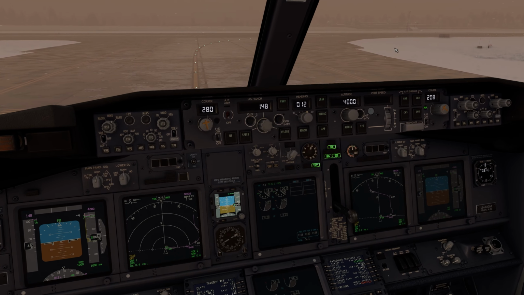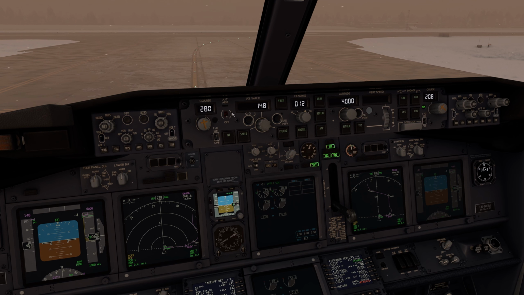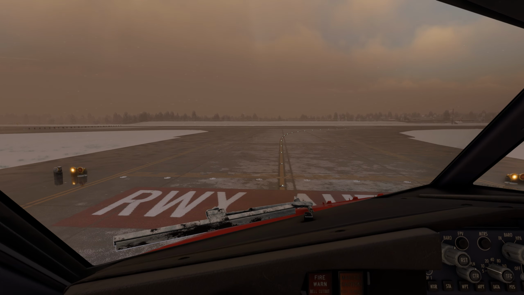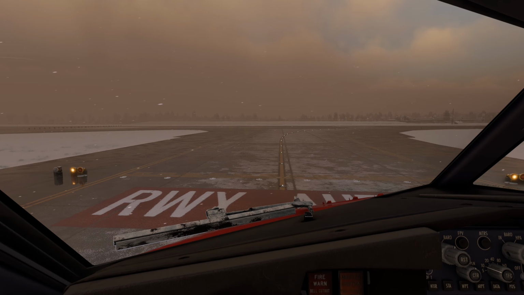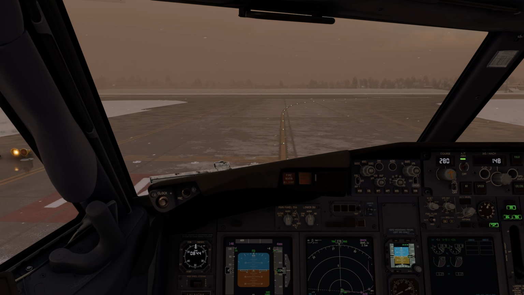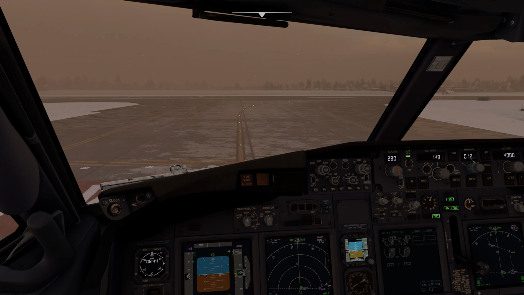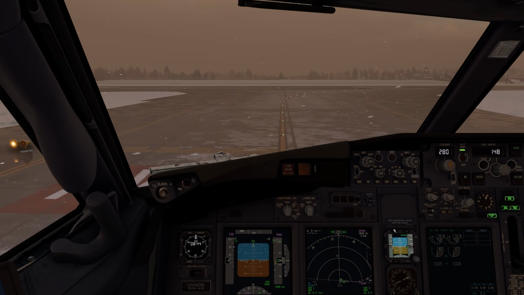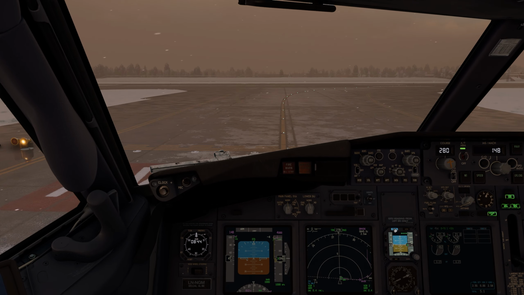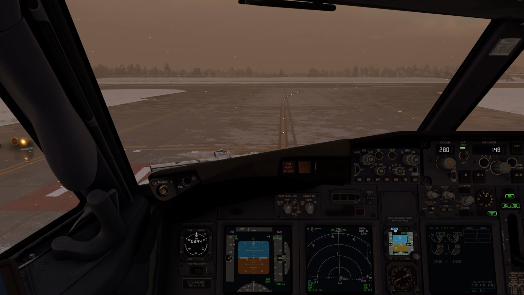Norwegian 610. Contact Gardermoen Tower 118.3. Gardermoen Tower at 118.3, Norwegian 610. Norwegian 610, runway 01 left, we are ready for departure. Norwegian 610. Wind 005 degrees at 12 knots. Runway 01 left, cleared for takeoff. Runway 01 left, cleared for takeoff, Norwegian 610.